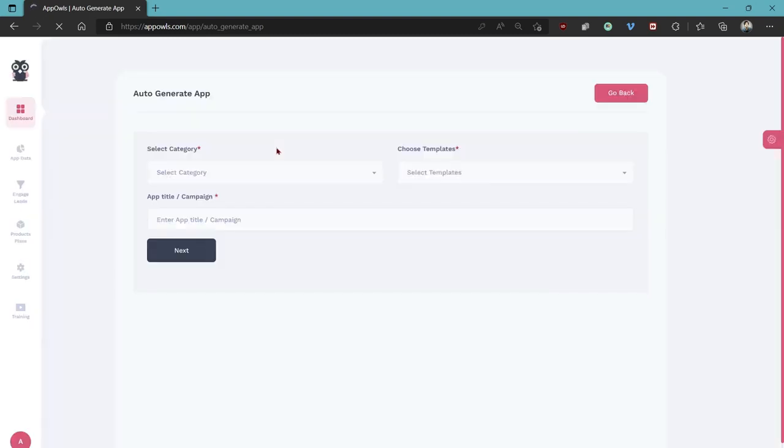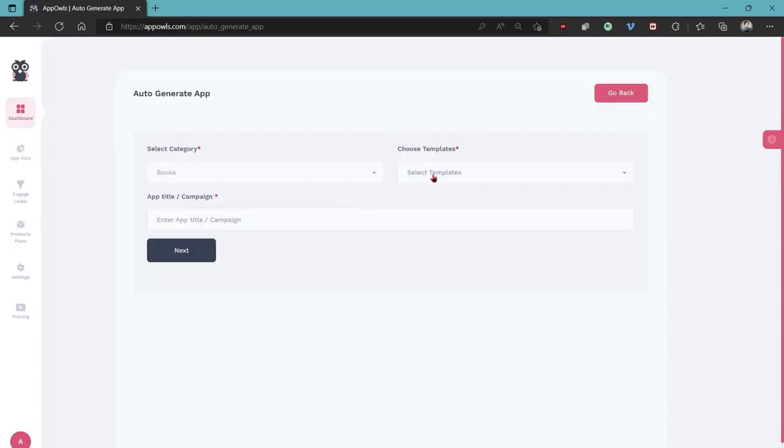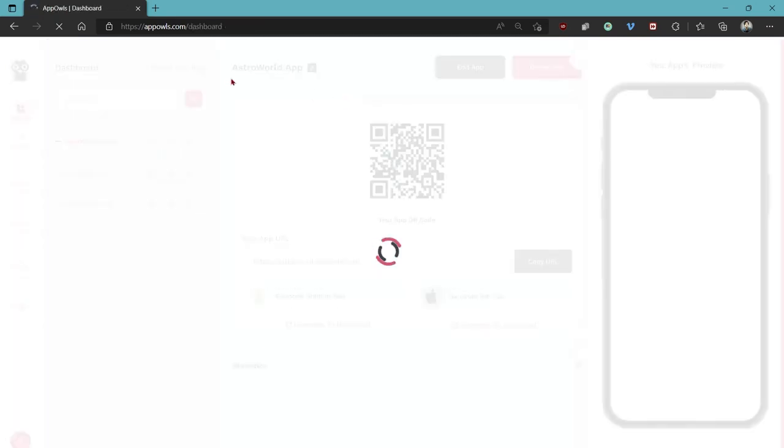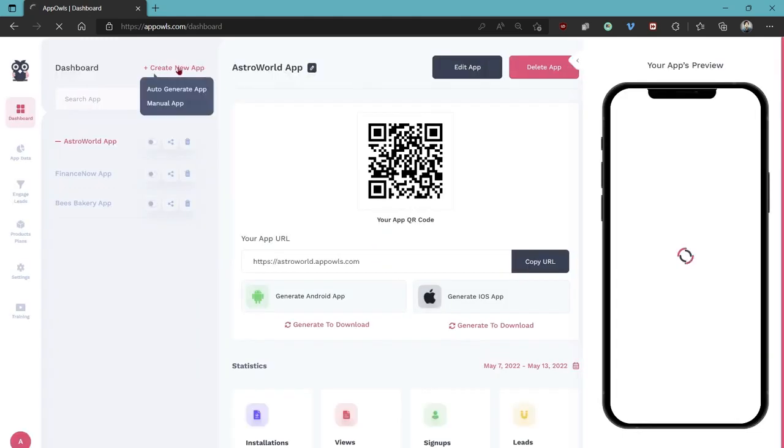All you have to do is select a category, then choose one of the given templates for that category, give it a title, click Next, and it'll be generated for you. Then, of course, everything is completely customizable thereafter, so this can save you tons of time. For this demo, though, we're going to create an app manually. So let's go back. Select Manual App.